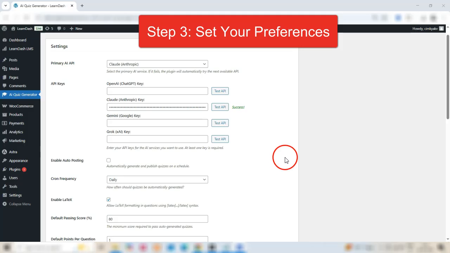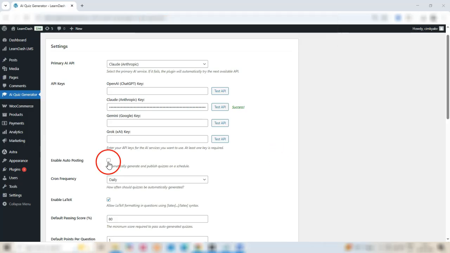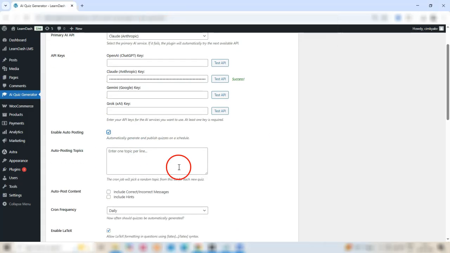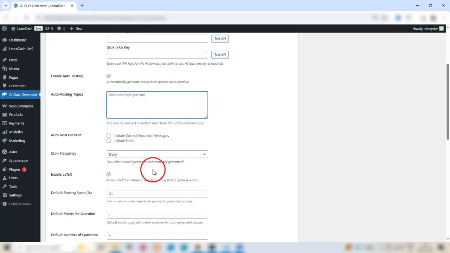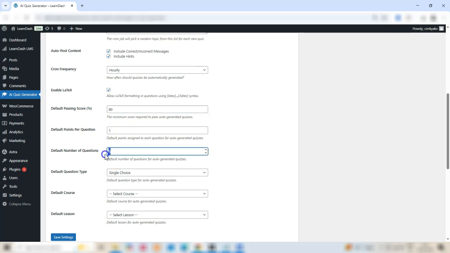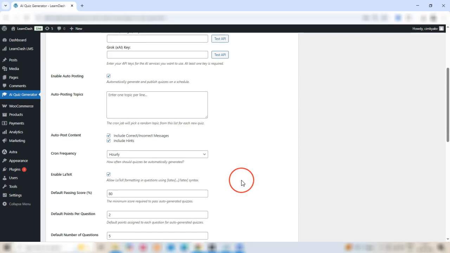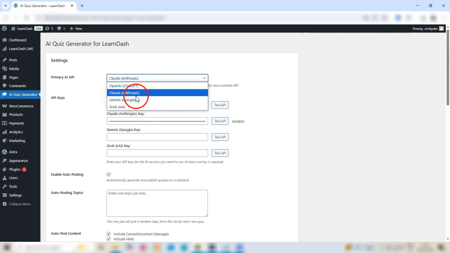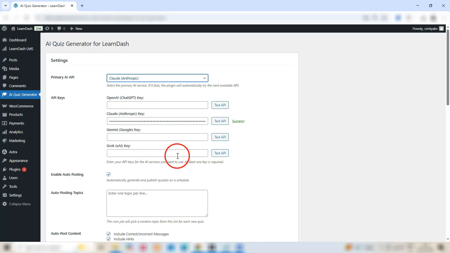Step 3. Set your preferences. Now, let's customize your quiz generation settings. You can choose your primary AI provider, set the order of fallback providers, and decide how many questions you want per quiz.